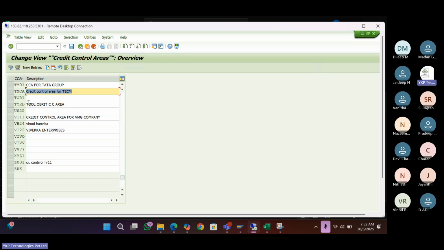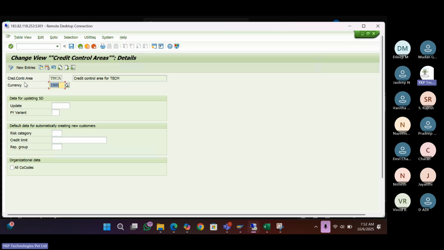In the screen, you need to select new entries and maintain further. So select this TMCA, go to the detail tab. When we click on new entries, it will come like this. Just maintain the 4-letter code and give the description. At the time of creation, after maintaining TMCA and INR, leave the risk category, credit limit, reference group, update, all these things. The fiscal area variant is not related to FI, that's why we left it blank.